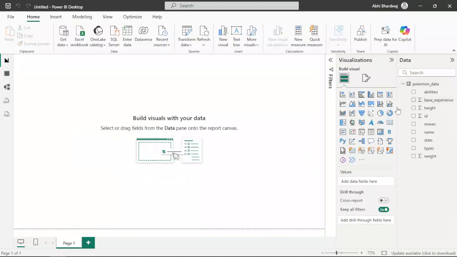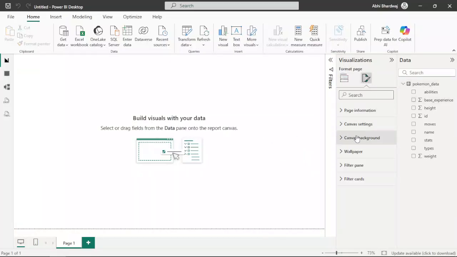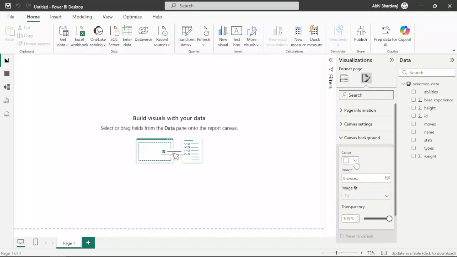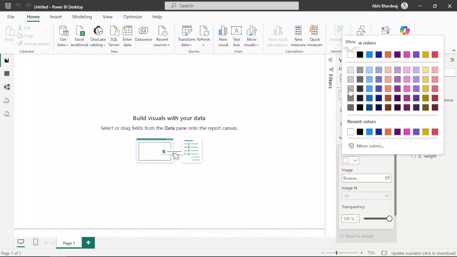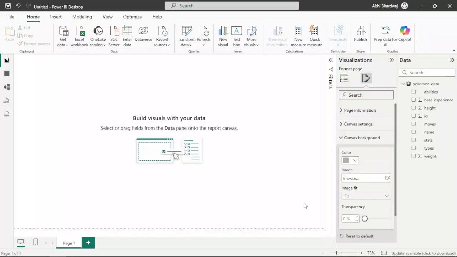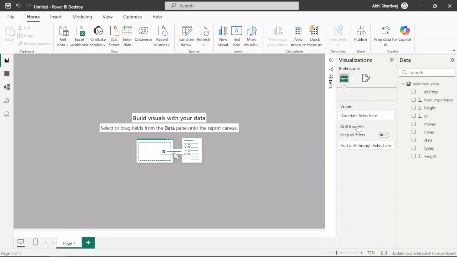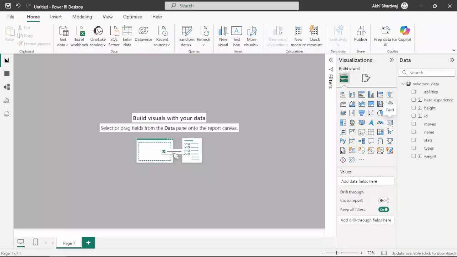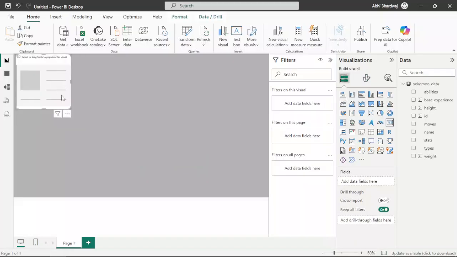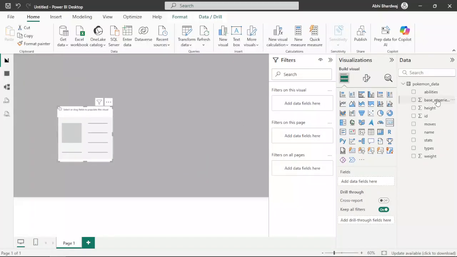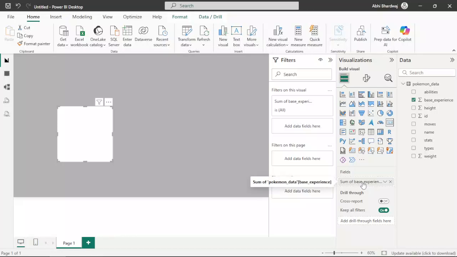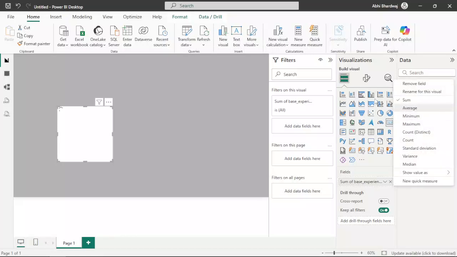Okay, so let's first thing first, let's change the canvas background. Let's make it a bit grayish, and let's add the first element, which is going to be card, and let's depict average base experience first, setting it as average.